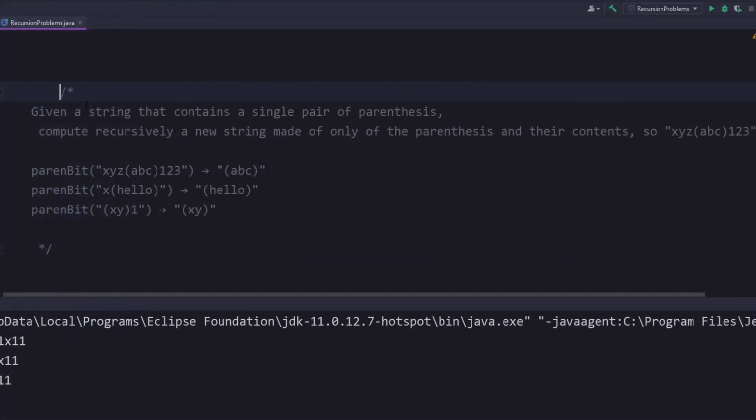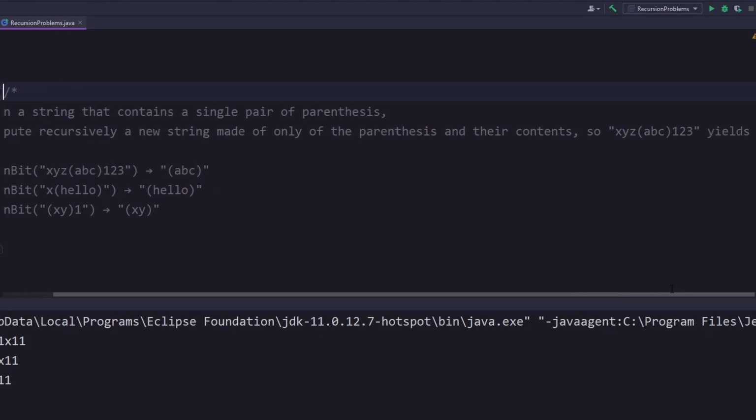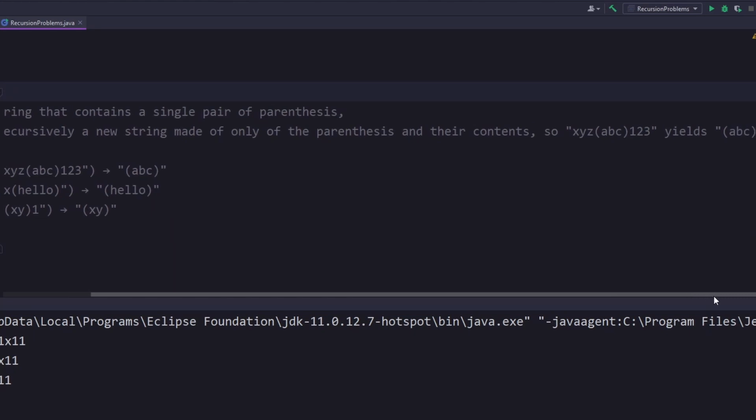And here it goes. Given a string that contains a single pair of parentheses, compute recursively a new string made only of the parentheses and their contents. So XYZ parentheses ABC yields only that.